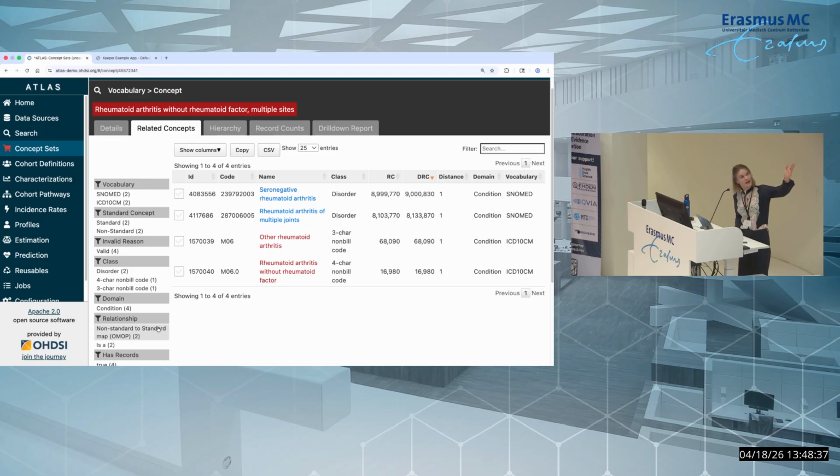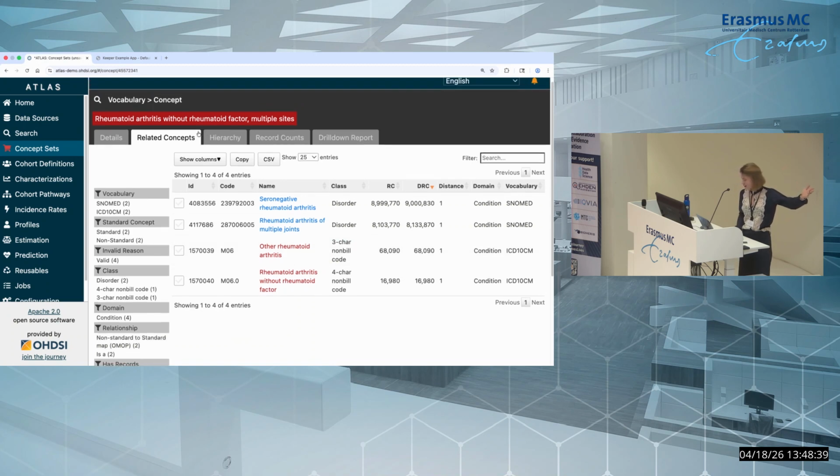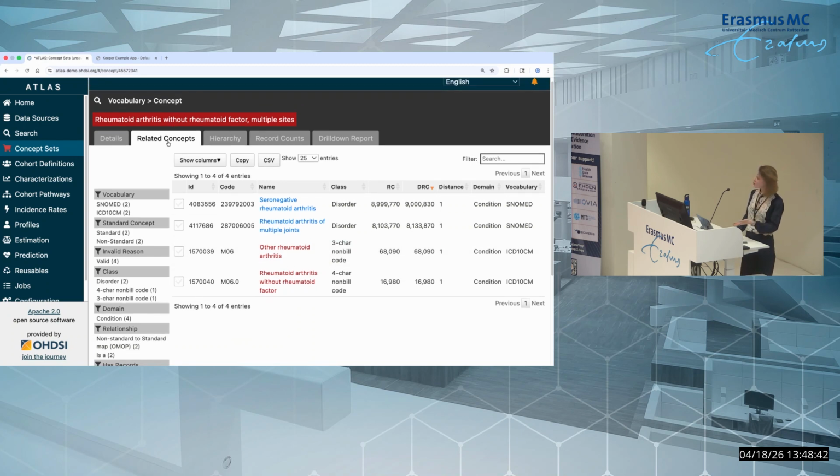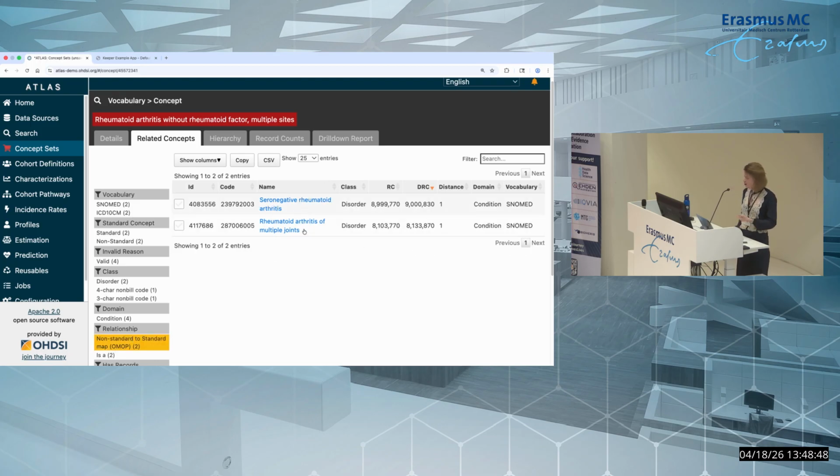And Dima said, follow the maps too. So since we're on the topic, this is the way you would do this. You would click on the concept, go to the related concepts, and find the relationship that says non-standard to standard, and this will give you a standard counterpart for you to exclude. Alrighty. Are there any other questions?